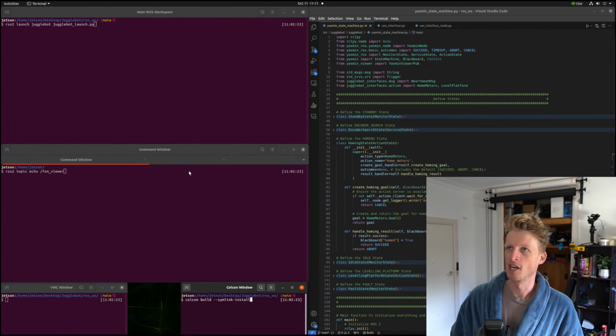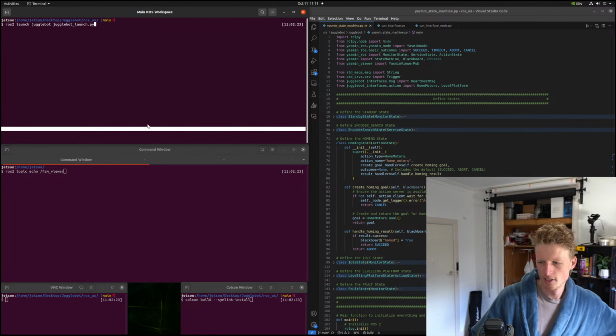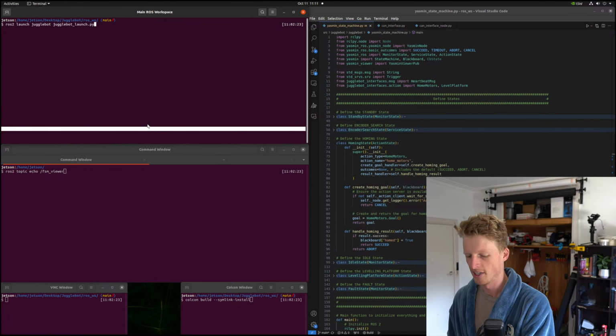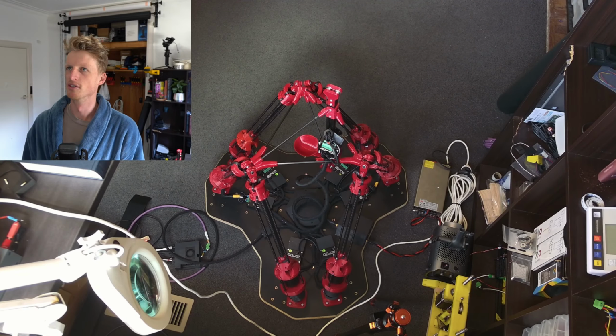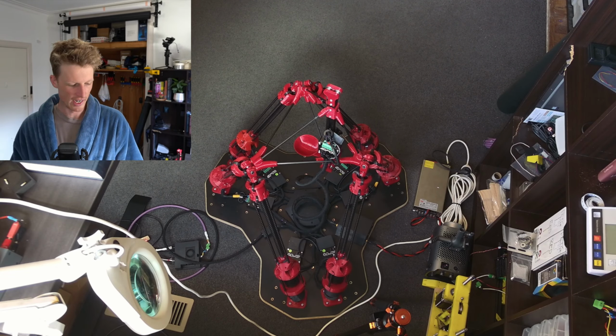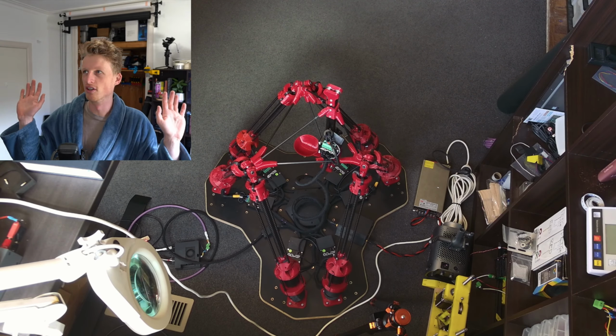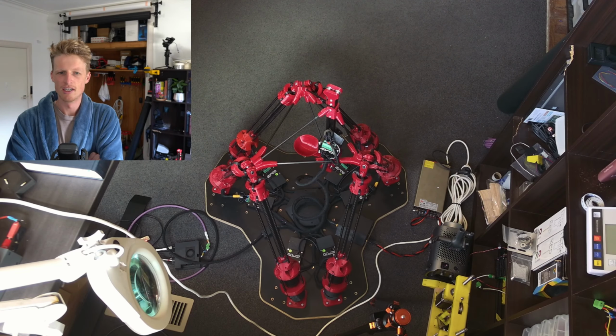I'm trying to think the best way. I'll show you this a couple times, I think, to really show it properly. So turning Jugglebot on. Actually, let's watch it the first time from Jugglebot's view and see what it does. So I now just need to run only the launch, and that's all I need to do, and it will go.